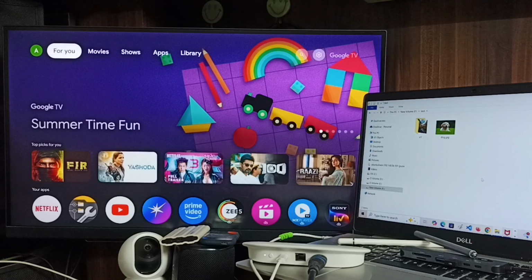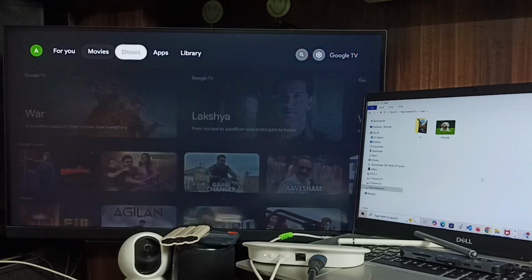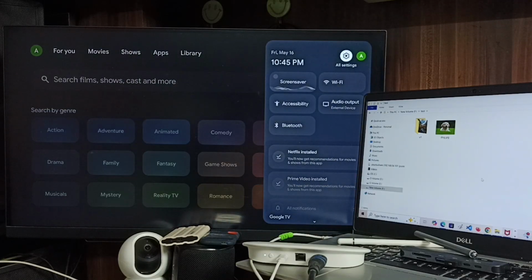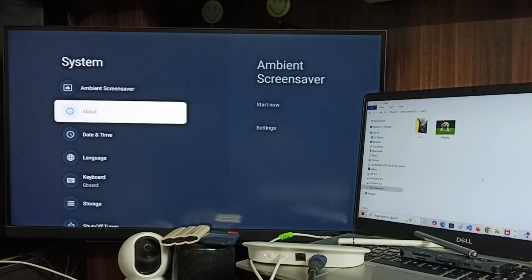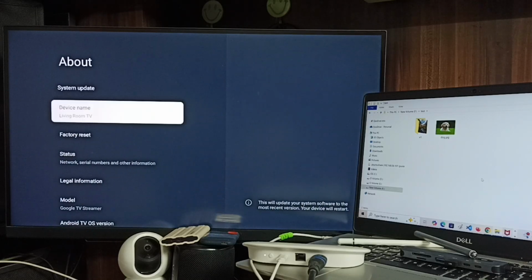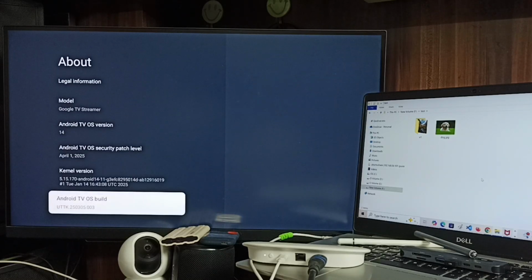Hi friends, this video shows how to prevent background apps from using more RAM. Go to settings, select all settings from the top right corner. Go to system, select about. Go down, select Android TV OS build.